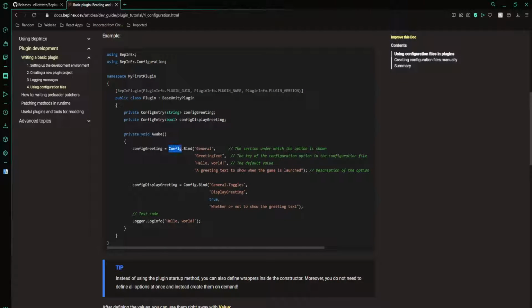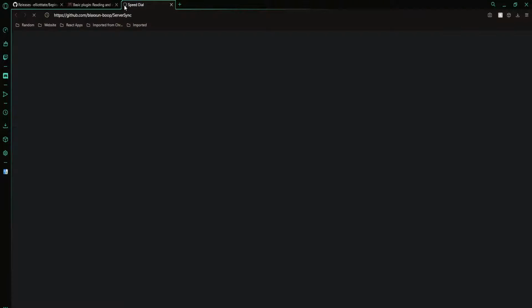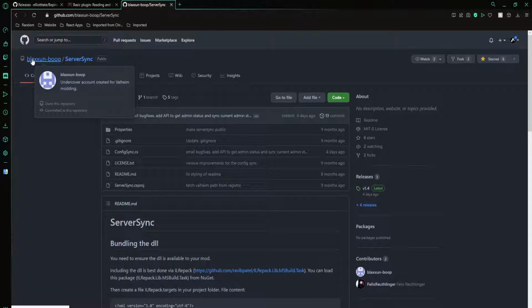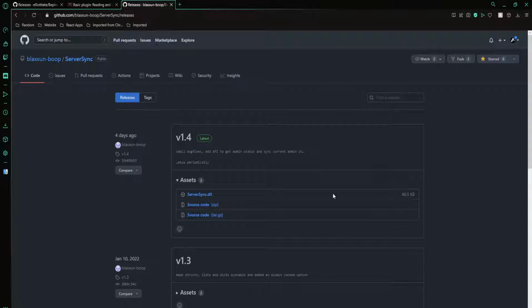You see how it says this Config.Bind? All she did was create a wrapper for it, and she allows the server to be basically the dictator of the configuration files. So her name is Blackson ServerSync. So Blackson boop, right here, Blackson boop ServerSync. We're going to go to releases. Okay. Always go to releases for a lot of these things.